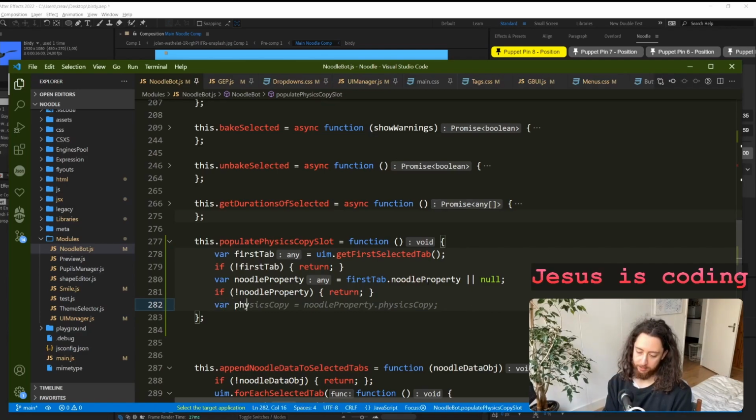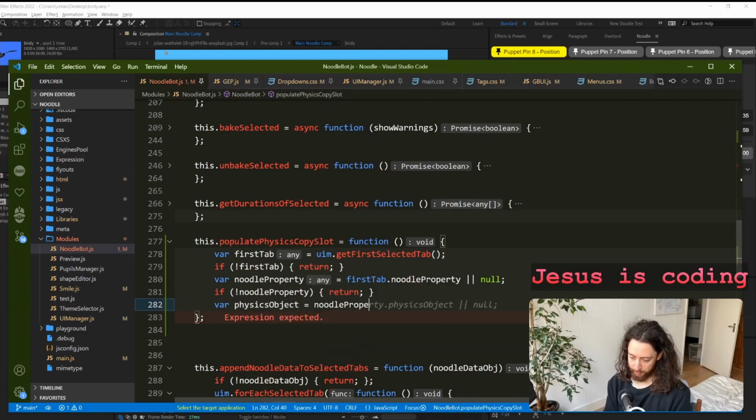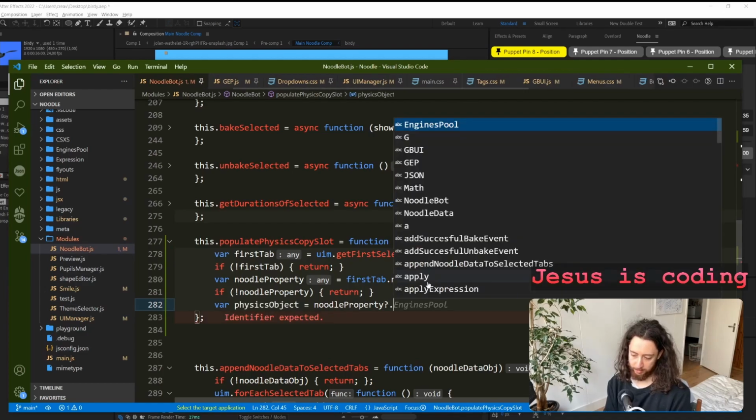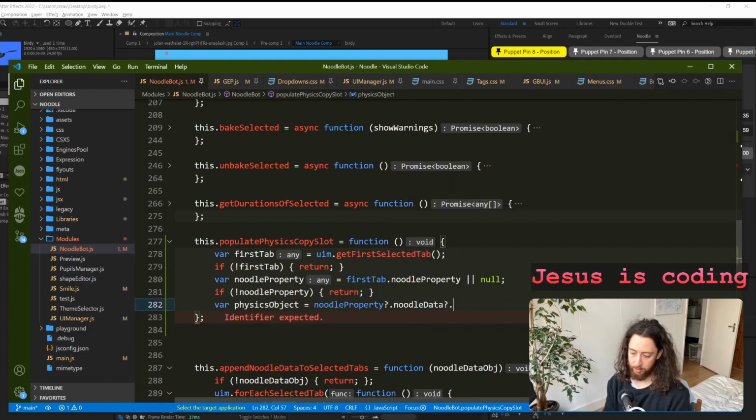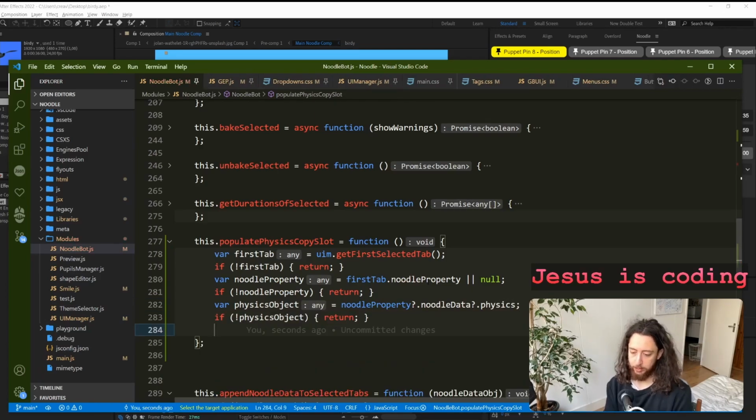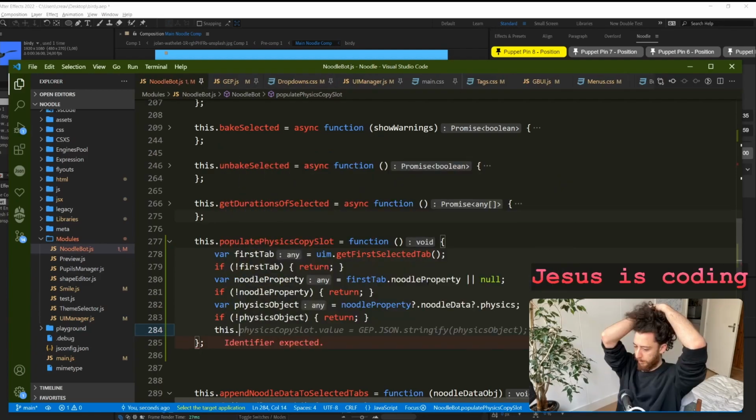Let's get the physics object. And it should be a noodle property dot noodle data dot physics. And then we should be able to say noodle bot, or like this. Is it a string? No, it's an object. That's fine. It should be an object.